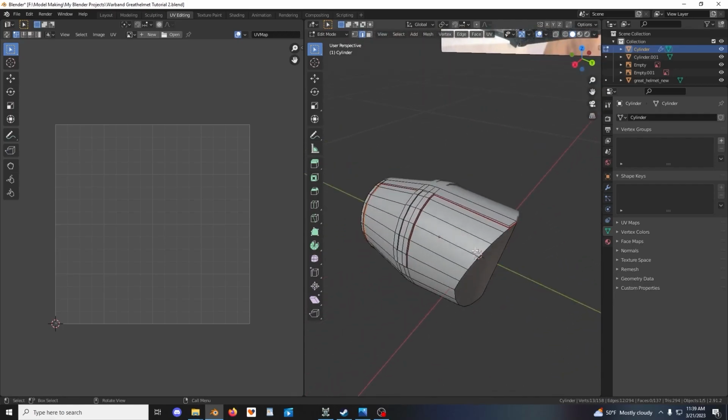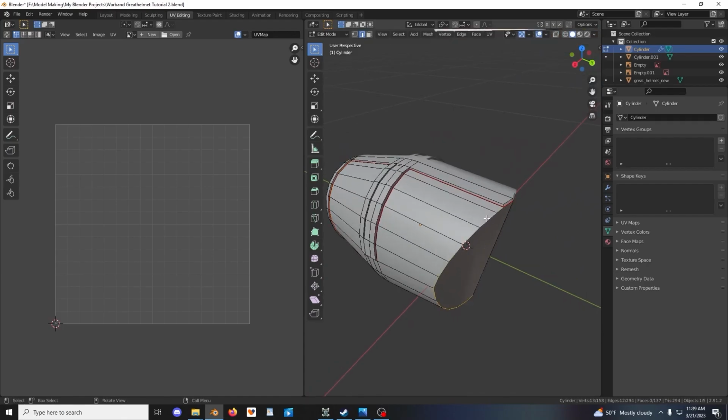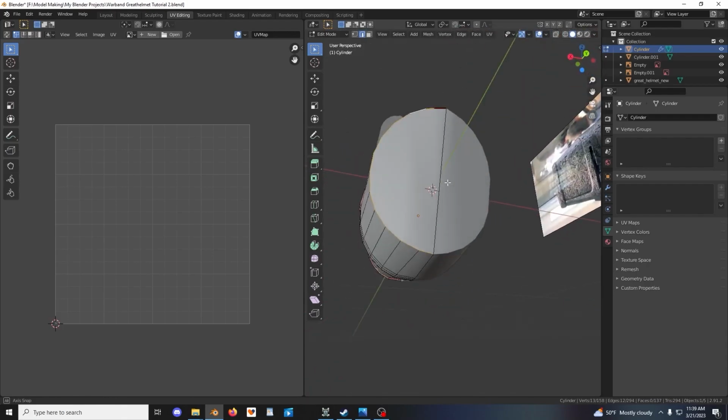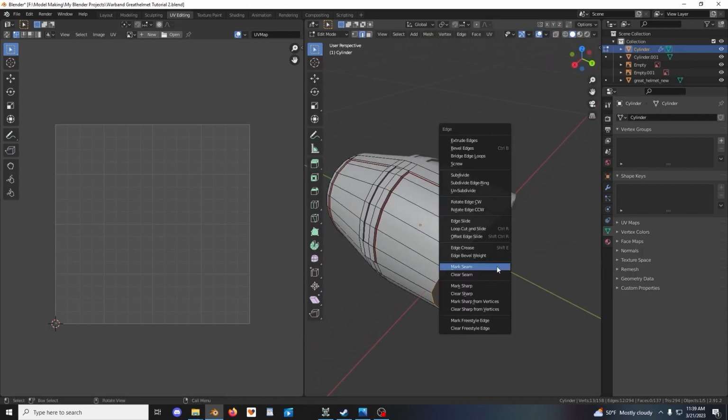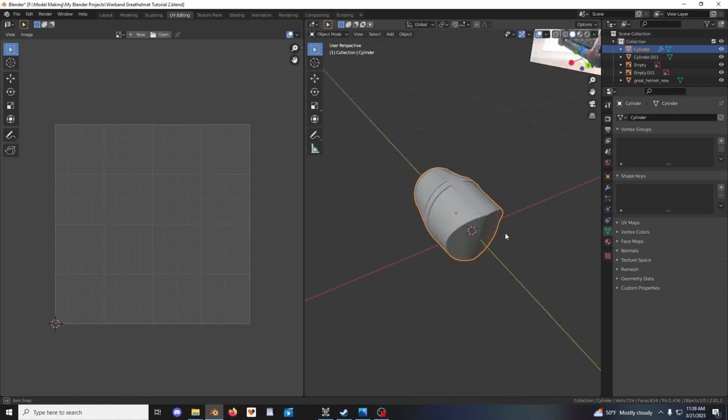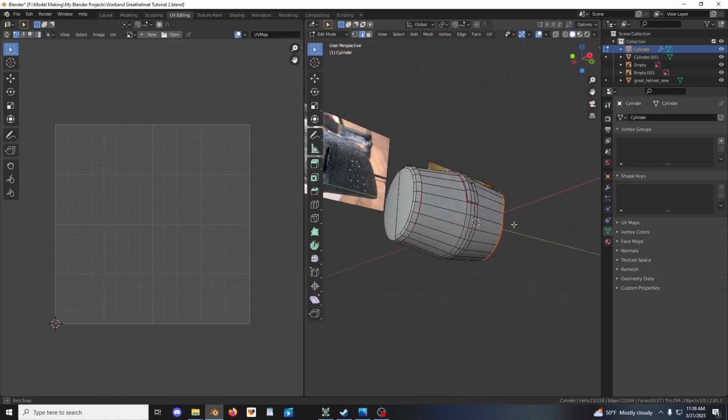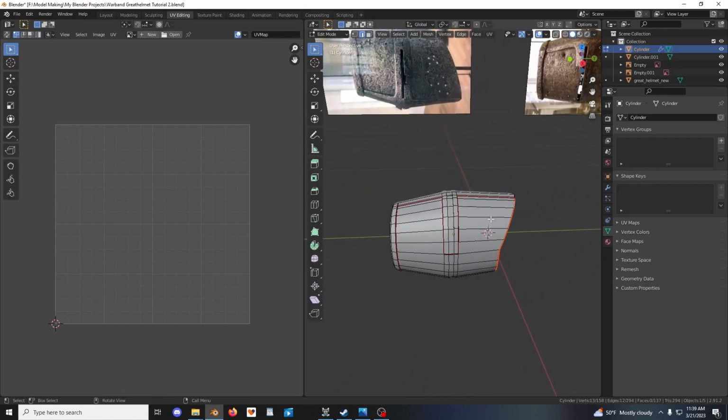There we go. And then we're going to do the same thing for the bottom down here. Hold Alt, click between these lines. We selected this entire ridge, if you will. Hold Control, press E, Mark Seam, boom. Now that's marked as well. And we're almost ready to actually unwrap this thing.